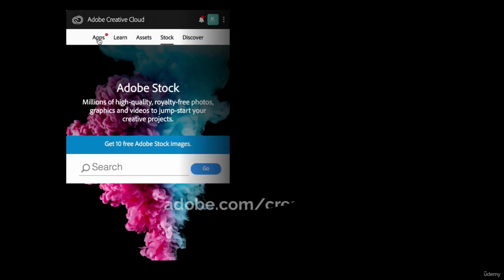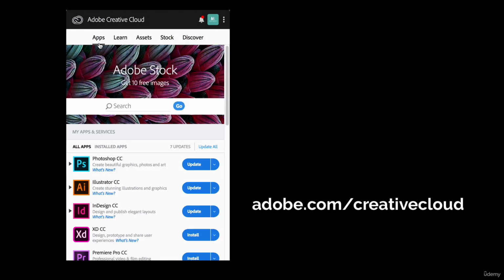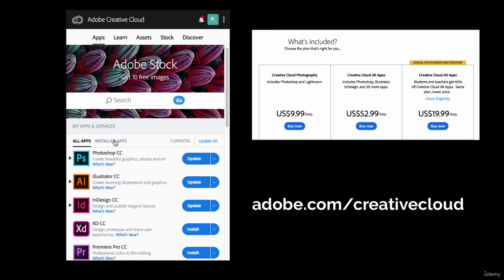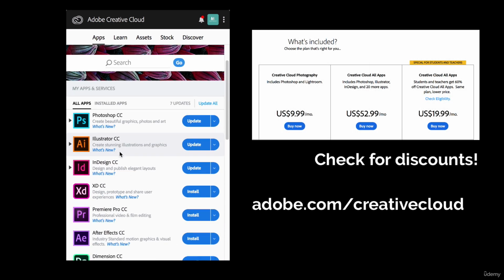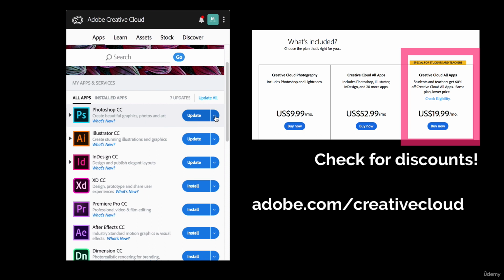You can download and access these programs by signing up for the Adobe Creative Cloud, which gives you access to these programs for a monthly fee. This fee can be heavily discounted if you're a student at a university or a teacher. So make sure to explore your options and see if you qualify for any discounts.